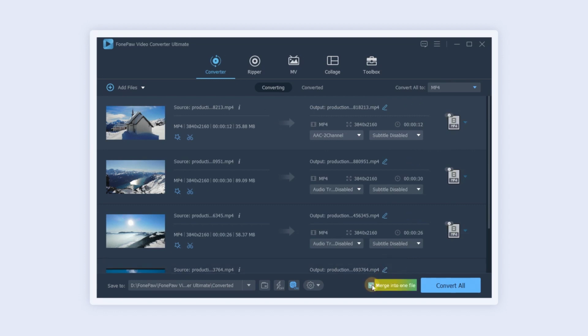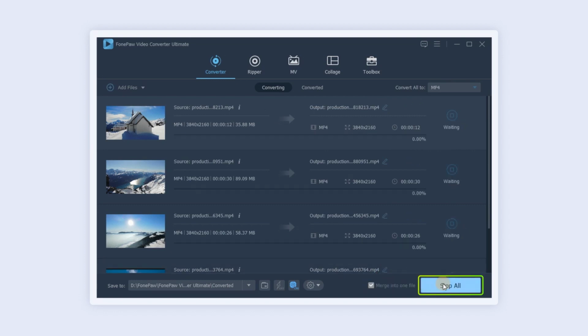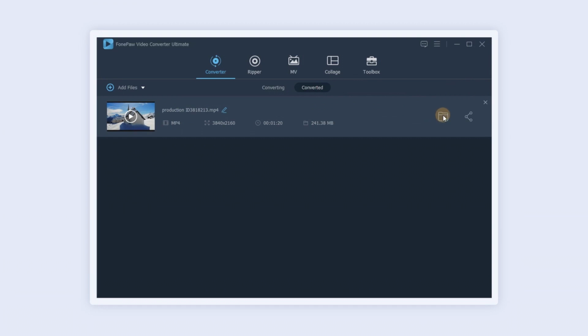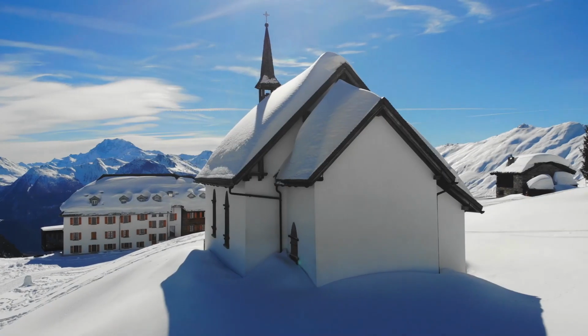Click here to merge the video clips into one. Finally, choose Convert All to Stereo Conversion. When finished, go to Converted section and choose Open Folder to check the converted files.